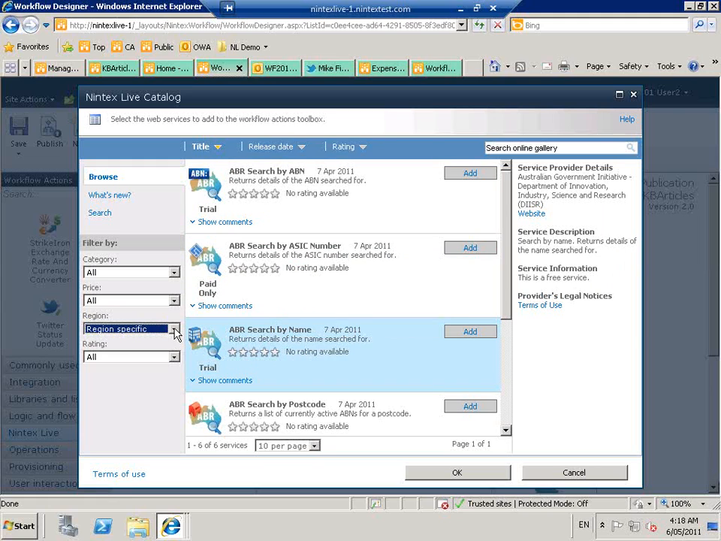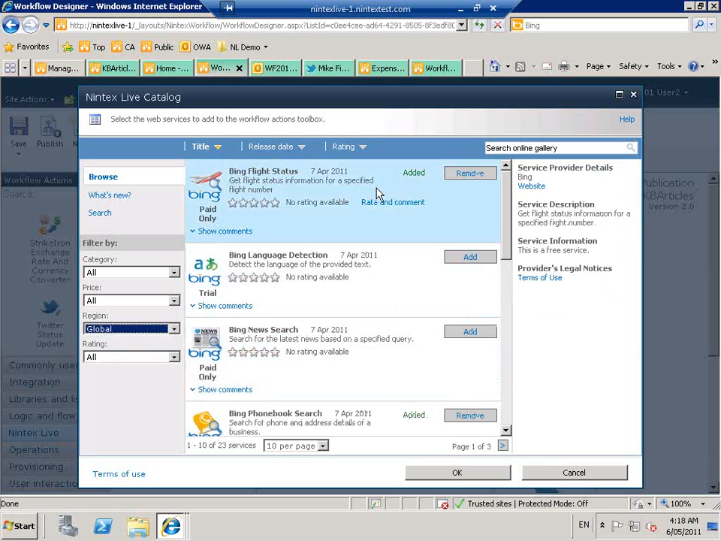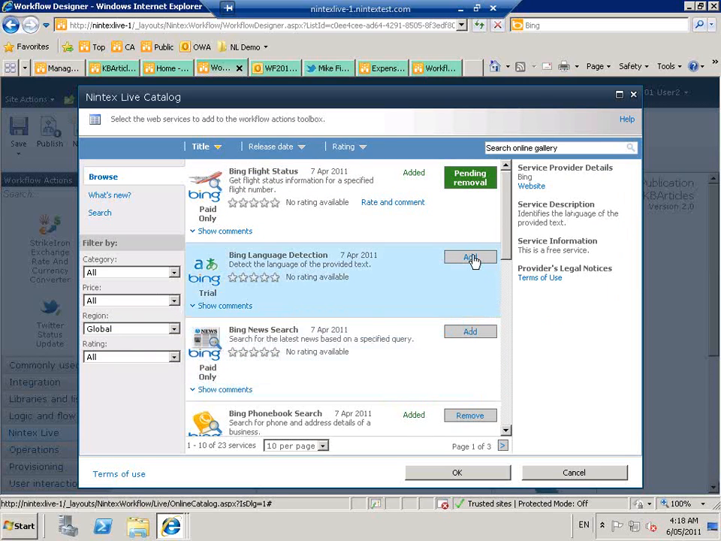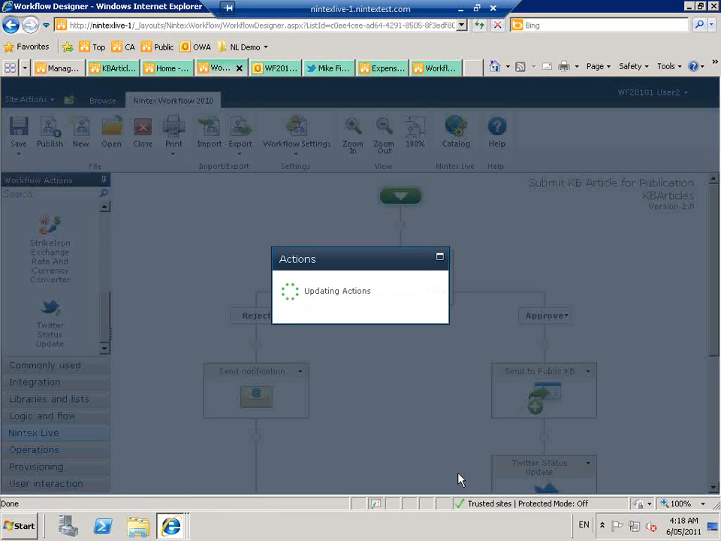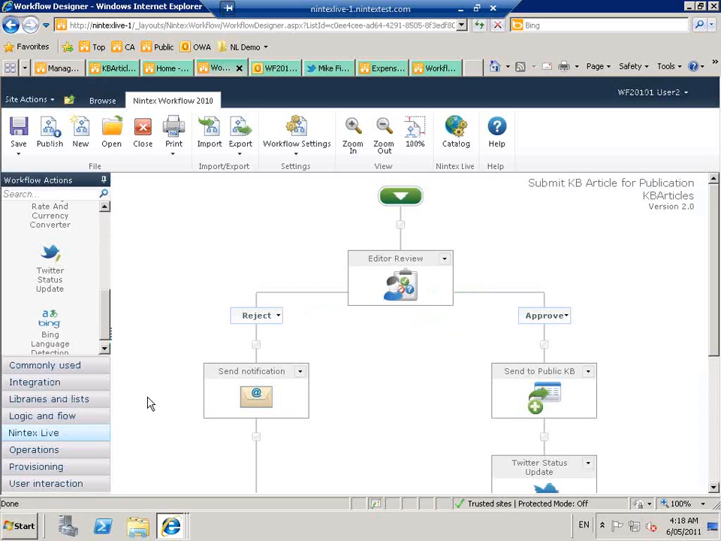So in any case, if I want to use any of these, it's really nothing more than, let's go Bing flight status. What? Oh, I didn't really want to remove it. That's okay. Let's go ahead and add language detection and click OK. So it'll update my repertoire of actions, and sure enough, there we go. There's the language detector. I can go ahead and add that anytime I want. These are not code. In fact, let me show you exactly what's going on here.